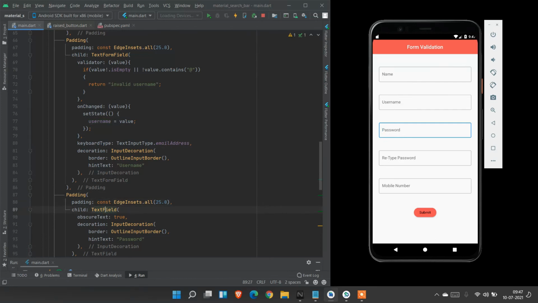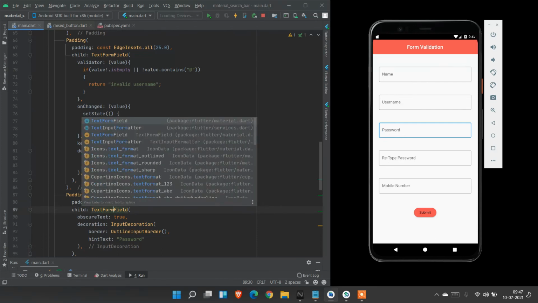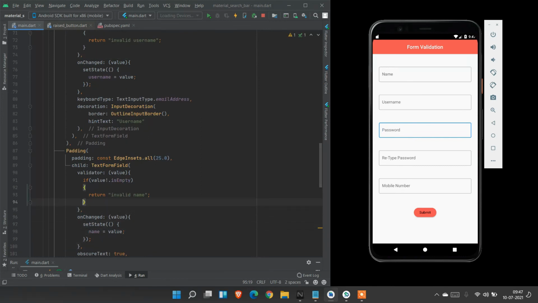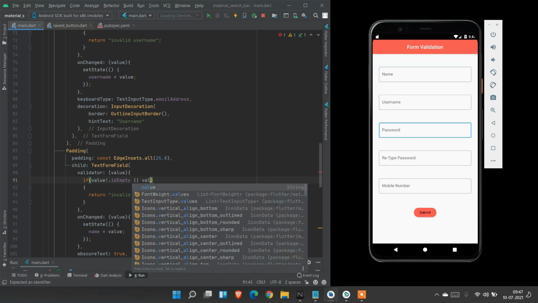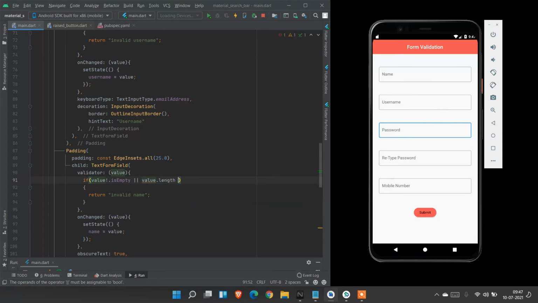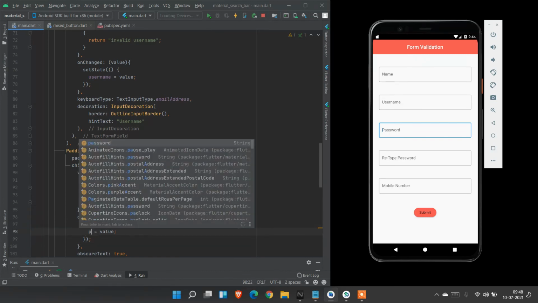Same for the password field, we convert a text field to text form field to use the validator and onChanged properties. Here the value is not empty and I use another condition: the value dot length must not be less than 6 characters, so I use 6. Return invalid password, and I need to save this under a password variable, so I use password.